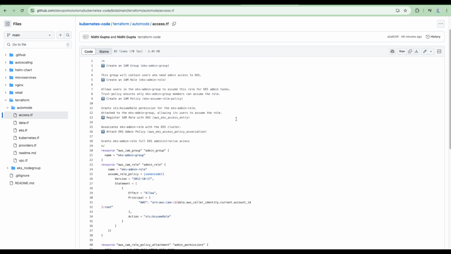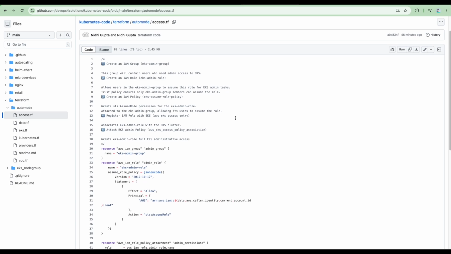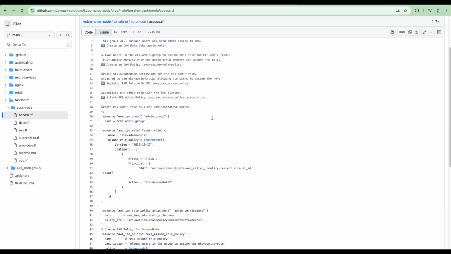So here you can see that for access, I am using the simple concept called IAM users and IAM groups to provide the access. Here I am creating this group, EKS admin group. You can create multiple groups as per the requirement, like DevOps group, developers group.